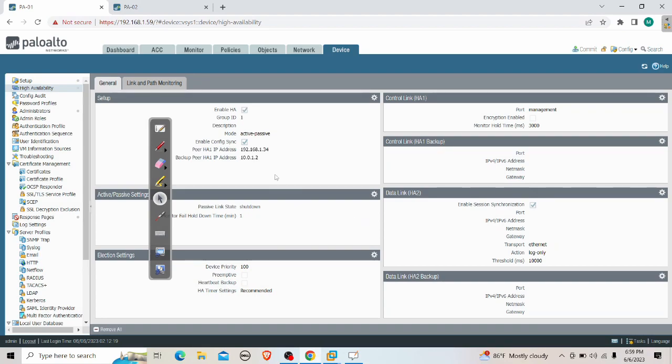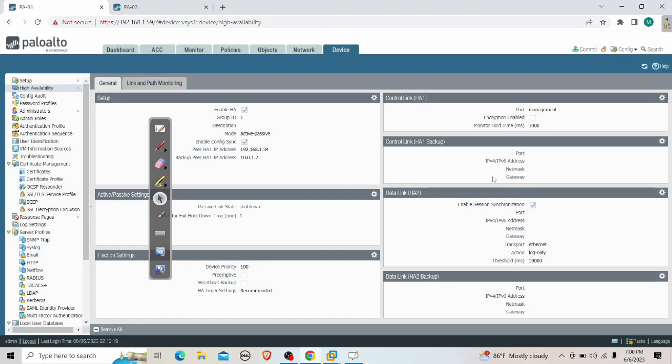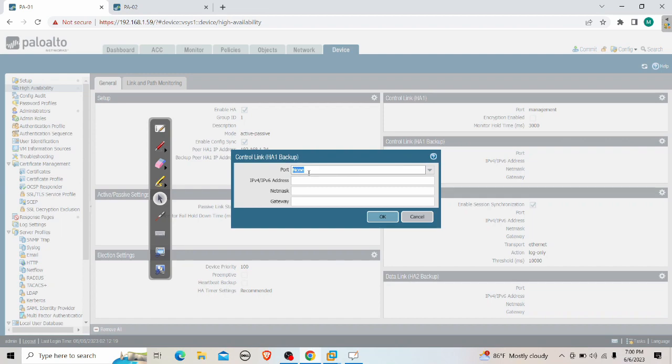So then let me go to these links, control link HA1. Here I told you that when it comes to the HA link, we are using the management interface. That is the Palo Alto recommendation, so we are keeping that. Then let me go to control link HA1 backup. Here we need to have an interface configured, because we do not have any dedicated HA ports for this VM-Series.